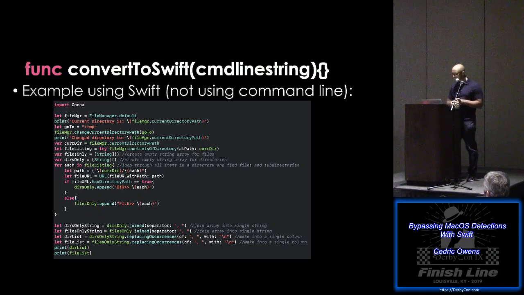And what's neat with this class also is if you're looping through items in a directory, you can check a property called hasDirectoryPath. And if hasDirectoryPath evaluates to true, that lets you know the item you're checking is a subdirectory and everything else is a file. So this is a neat way programmatically to navigate the file system and enumerate files and directories.